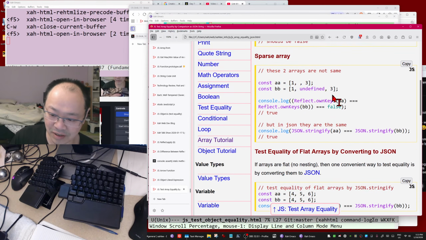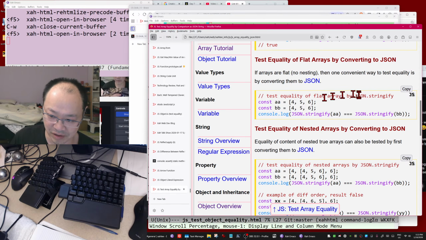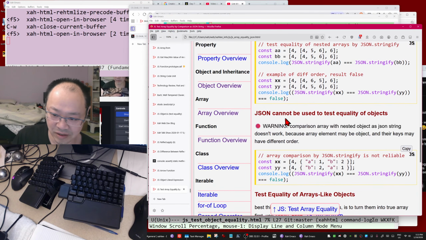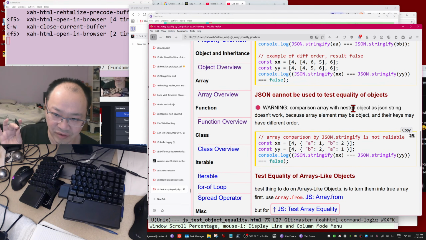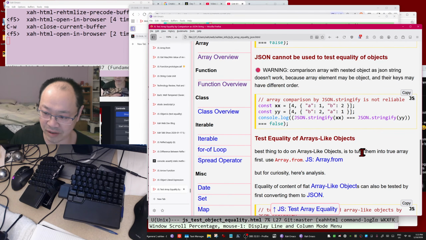Okay, so other than these two issues, everything works out. Arrays can be nested, and that will also work out. Test equality of nested arrays by converting to JSON. JSON cannot be used to test equality of objects, right? So if your array contains an element that is an object, then you are out of luck. When you have an object, JSON stringify cannot do it.